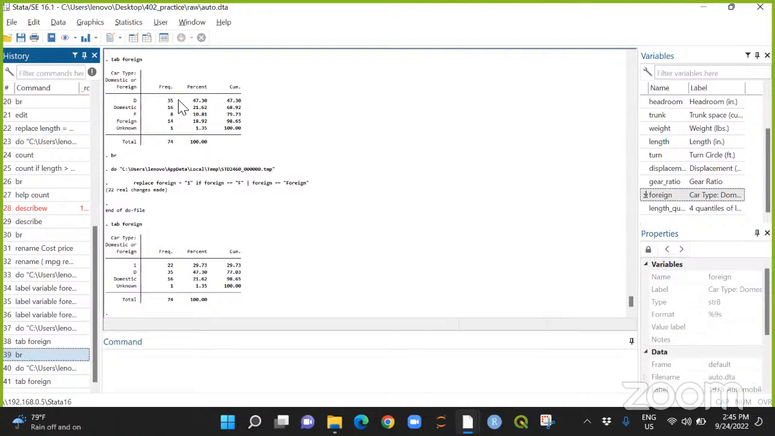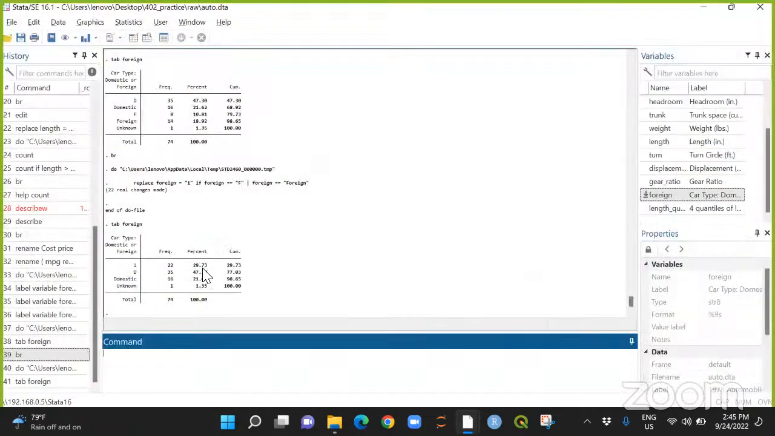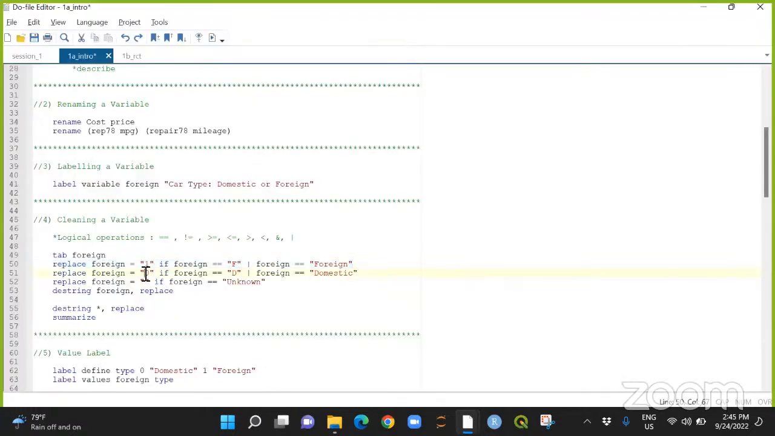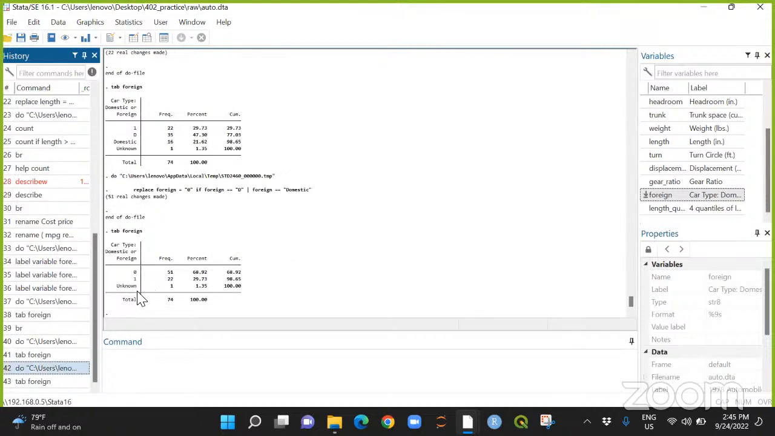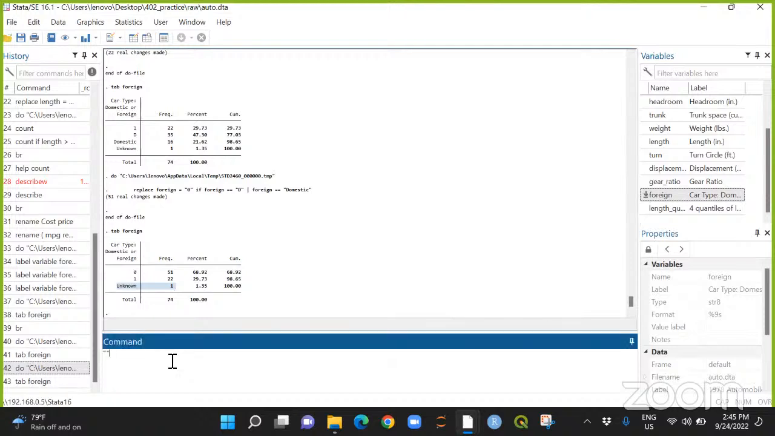See, so whatever was foreign sort of got added, 8 plus 14, and it's coming out to be 22 as 1 over here, right? And then I do the same task for this thing, and then I do a tab again, and then I just have this one unknown, right? And unknown is basically nothing but missing data for us. So for missing data, there are two ways to write missing data. If it is a string variable, it is nothing but empty, right? Empty in quotes, right? But if it's a numeric data, it's a dot.